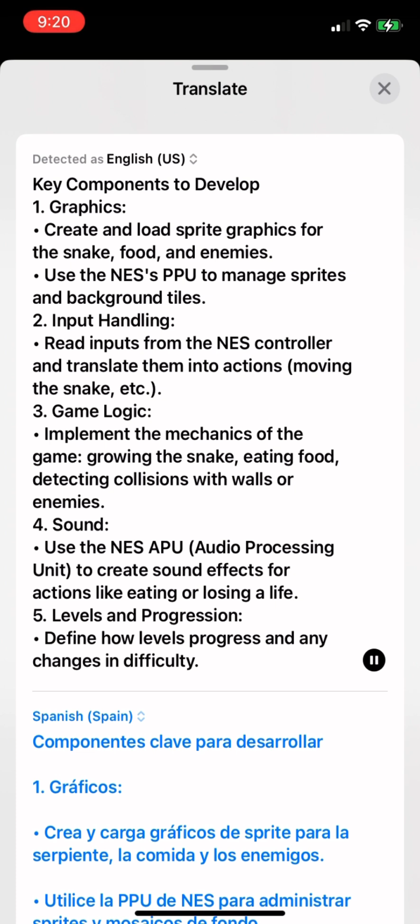4. Sound: use the NES APU, audio processing unit, to create sound effects for actions like eating or losing a life. 5. Levels and progression: define how levels progress, and any changes in difficulty.